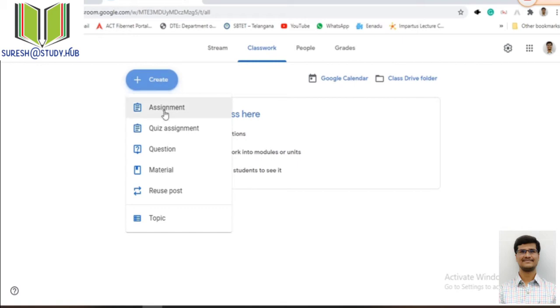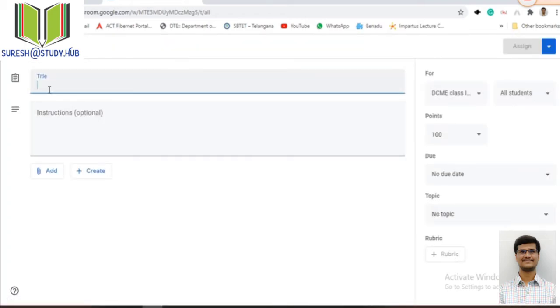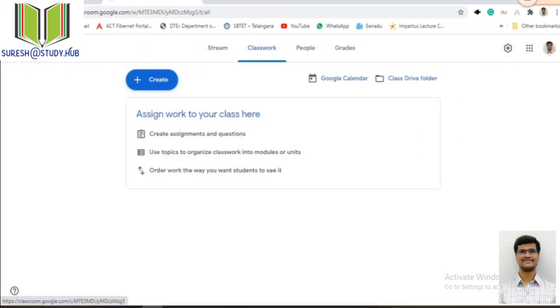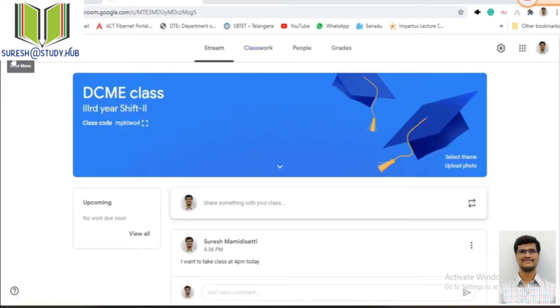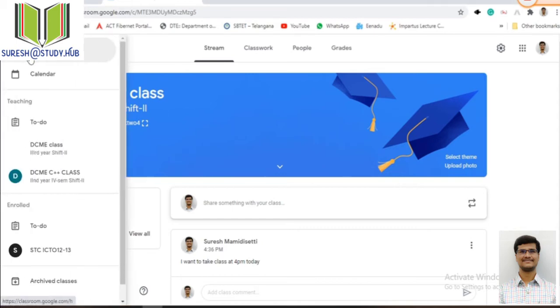If I want to create an assignment, you just click on create assignment. Just what is the assignment title? So this one I will show with my previous class assignments. To see what are the classes that are created by me, go to these three horizontal lines and click here. So these are the classes that I created, like DCME class just now I created, and DCME C++ class. This I already created previously.